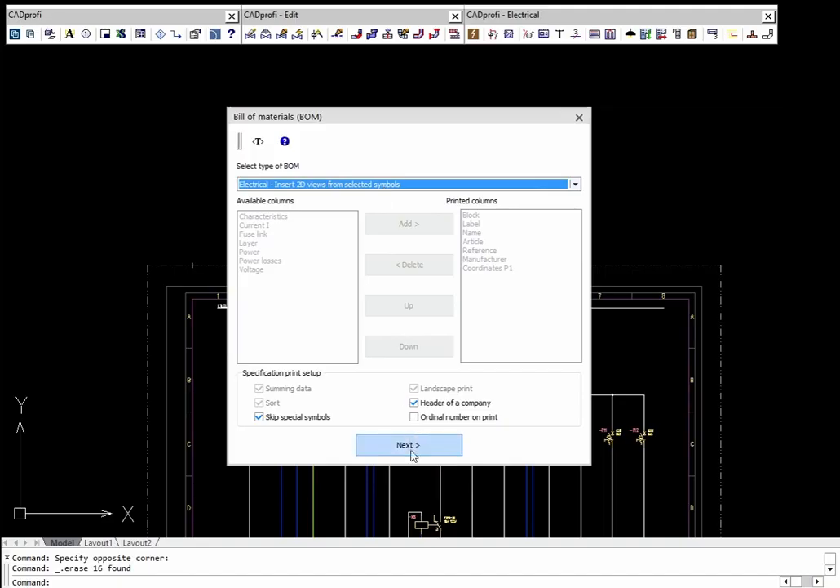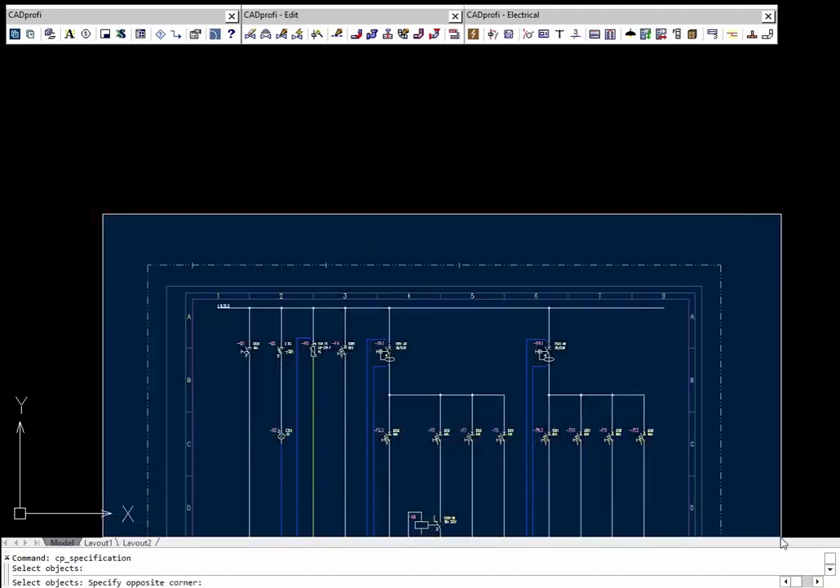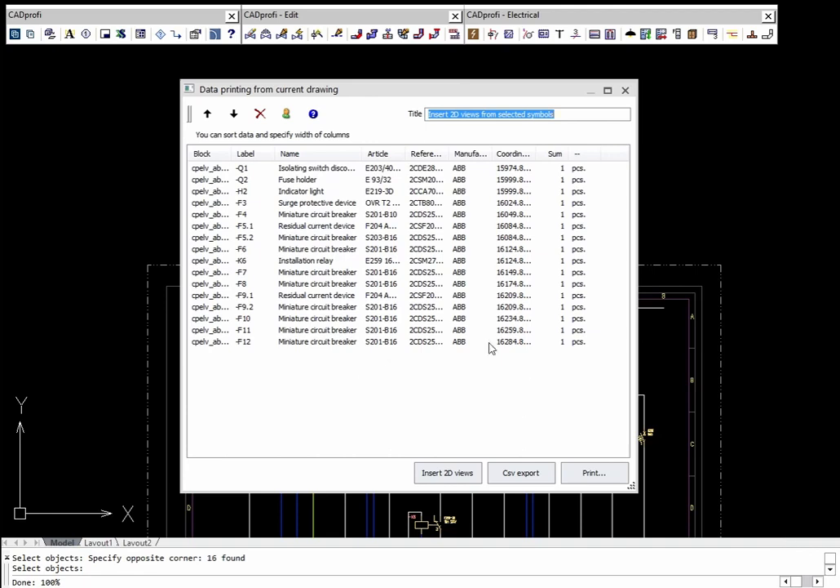Thanks to the Insert 2D Views option, it is possible to quickly obtain apparatus views based on the symbols inserted in the schemes.